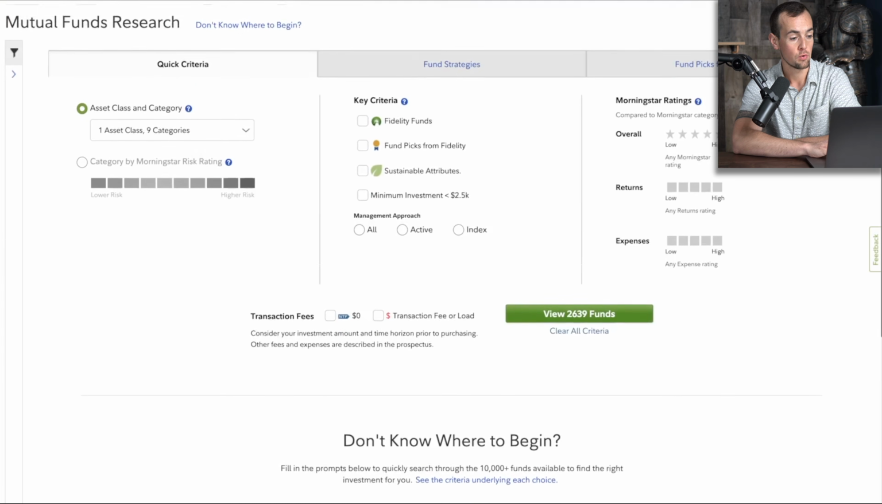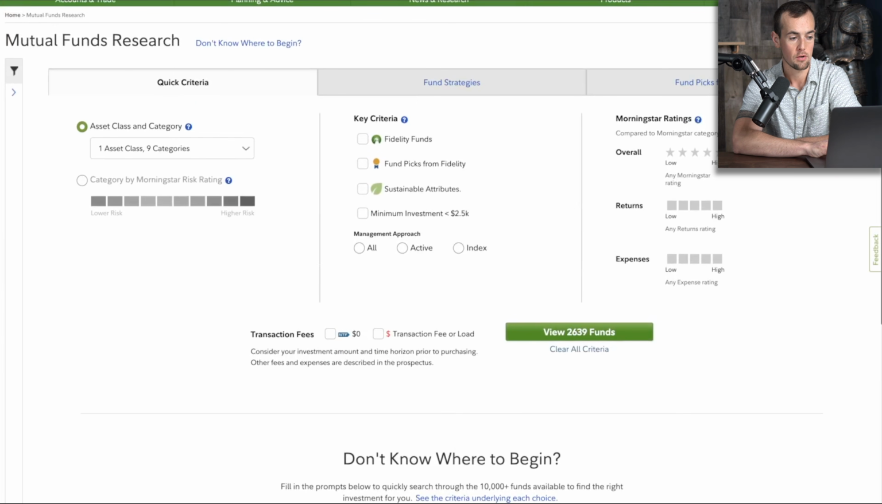And then you can also choose whether you're looking for Fidelity funds. So let's say you're just looking for Fidelity funds only, as those are going to be some of the best options as a Fidelity investor. And then you can also look at ones that have a minimum investment of less than $2,500, so that would also be useful. And let's say you're looking for an index approach to management instead of an active approach. That means you're not paying mutual fund managers to actively pick and choose the investments. Instead, it is just going to be a passive approach where they are following an underlying index. Over here, you can choose options as far as their expenses, returns, and overall Morningstar rating.